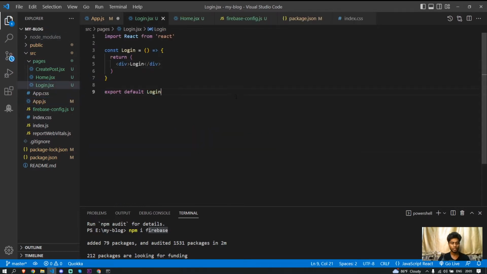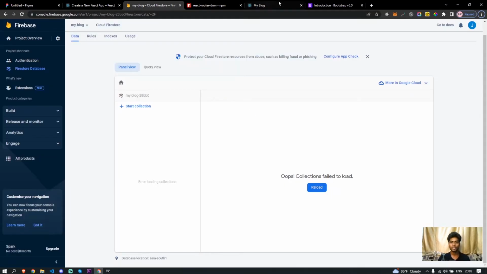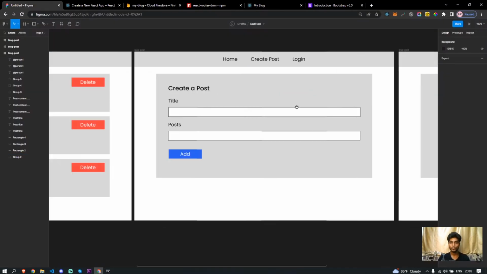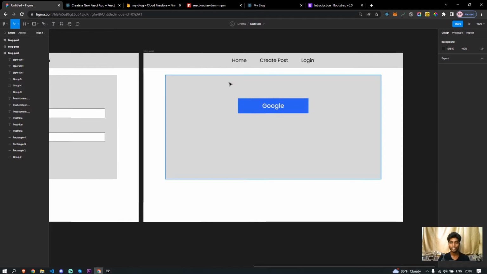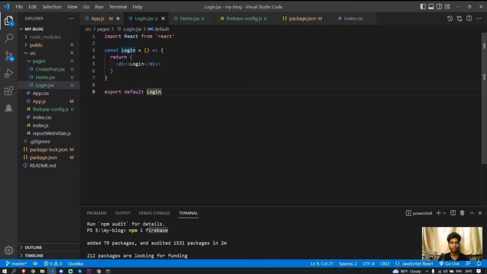So coming back to the login page, here I want to create the UI. The UI is very simple. If you see here, we have only one button. That's all, only one button. I'll show some heading on top of the button. So here I'll create a div with className called container.